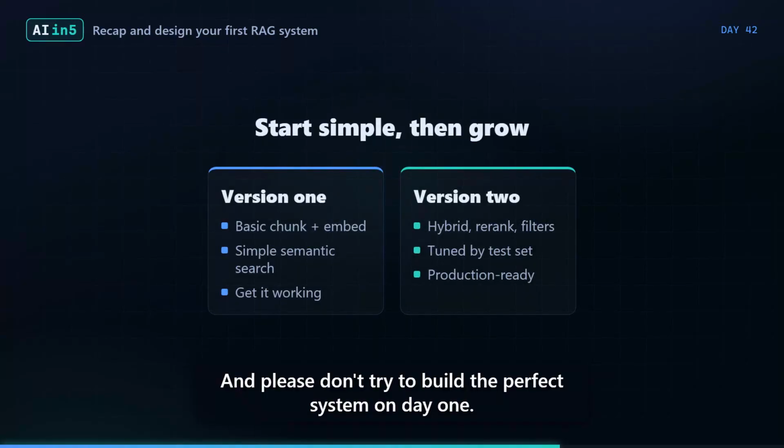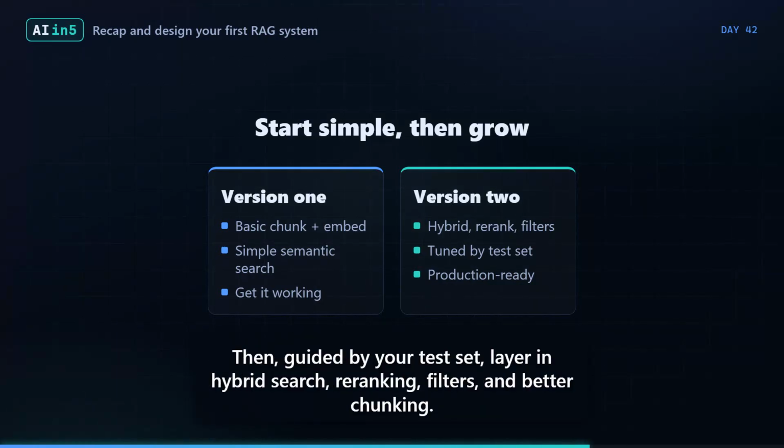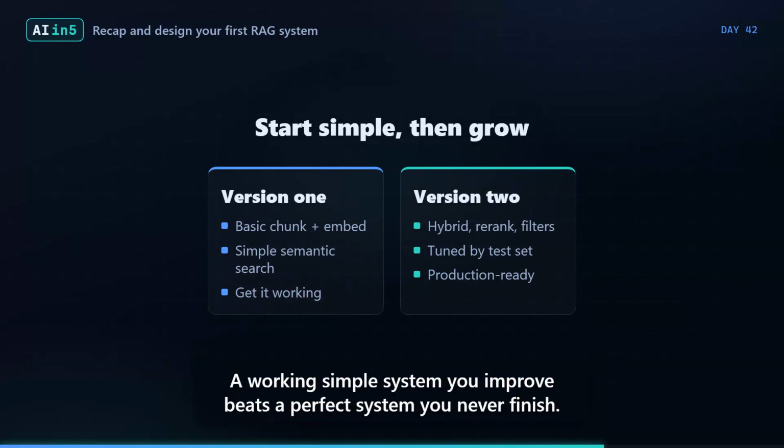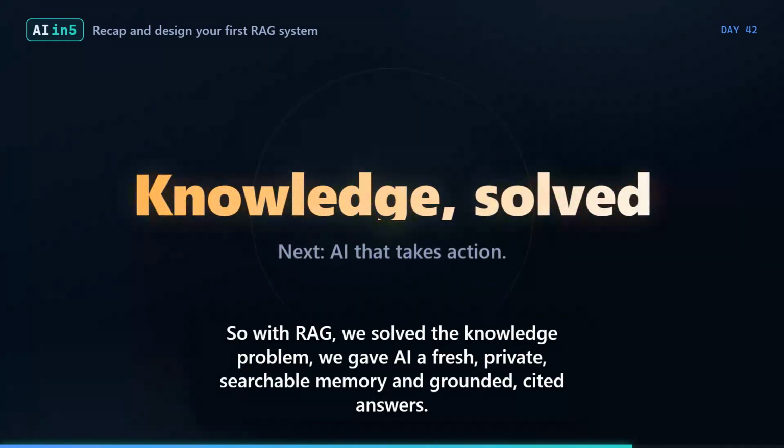And please don't try to build the perfect system on day 1. Start with a simple version, basic chunking, plain semantic search, a clean prompt, and get it answering. Then, guided by your test set, layer in hybrid search, re-ranking, filters, and better chunking. A working simple system you improve beats a perfect system you never finish. Ship version 1, then make it better with evidence.